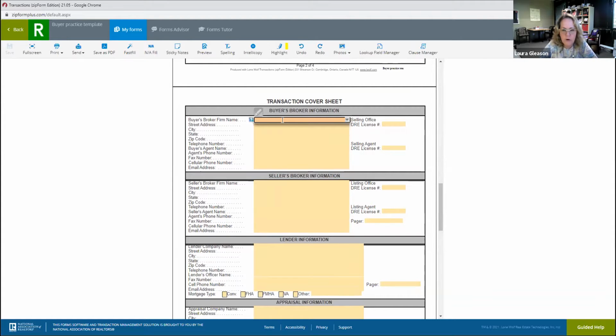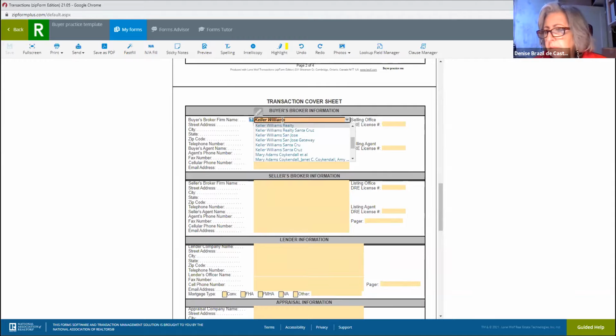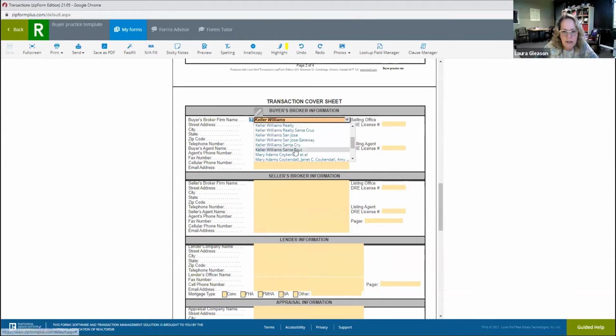Buyer's broker's firm name, Keller Williams. Check this out. Do you guys see where there's things coming up? As soon as you start typing things in, the library remembers it, and so they show up for you later on. So I'm going to go ahead and say Keller Williams San Jose Gateway, and then it shows up for me. So that's the buyer broker's name.